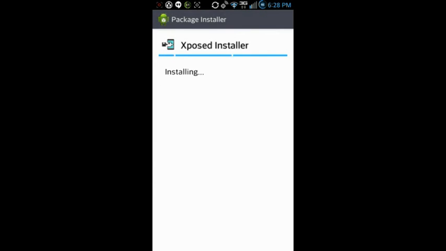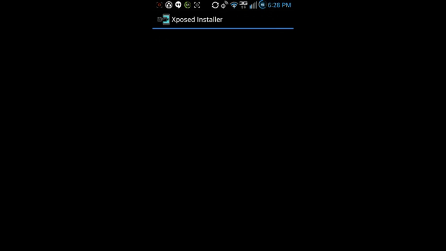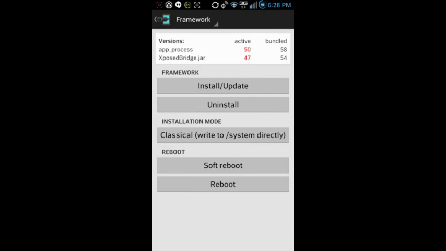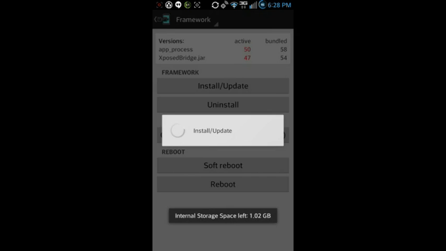Ooh, they got a new icon. Okay, you open it. Change a few things here. Okay, then you're going to want to see how it's red. That means the latest version's not up. So install and update.